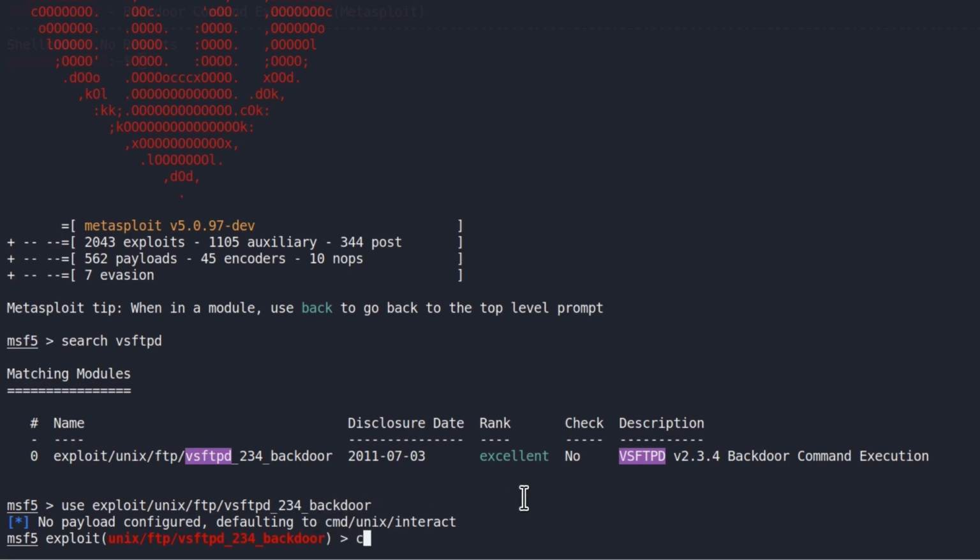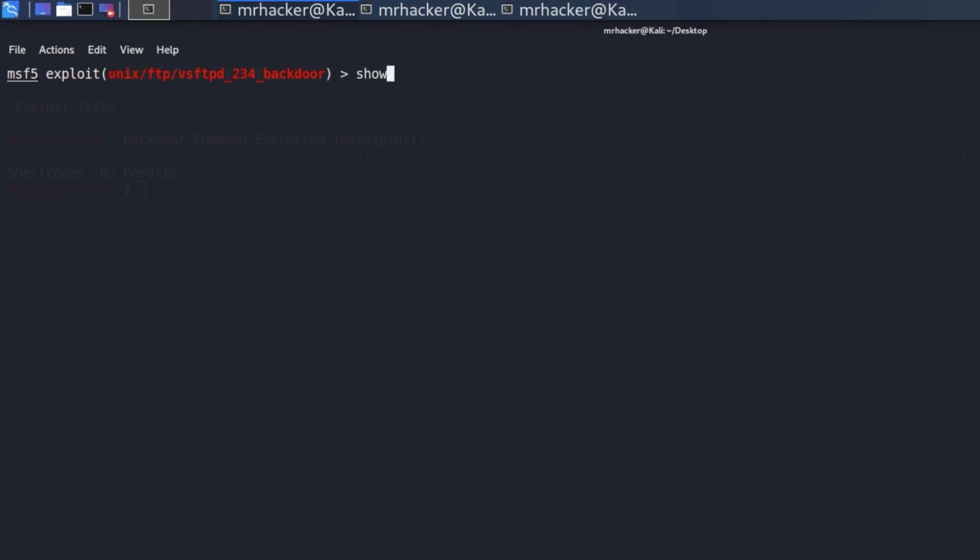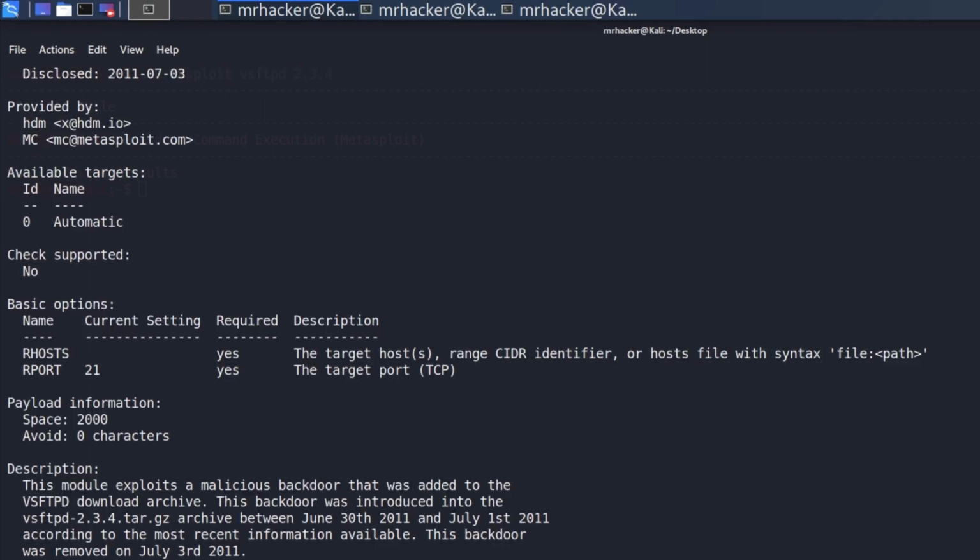Let us first clear the screen and type the command show info. We want to read more about this exploit. So it will tell us in the description: this module exploits a malicious backdoor that was added to the vsftpd download archive. This backdoor was introduced into the vsftpd-2.3.4.tar.gz archive between June 30th, 2011 and July 1st, 2011, according to the most recent information available. This backdoor was removed on July 3rd, 2011. Interesting.